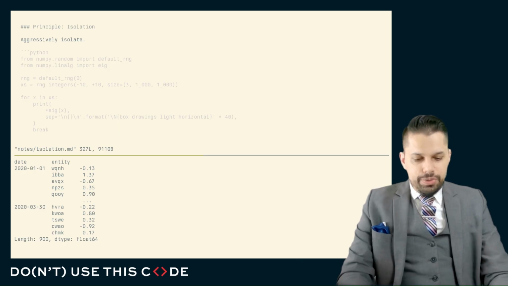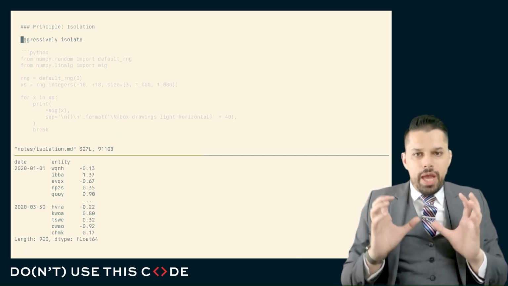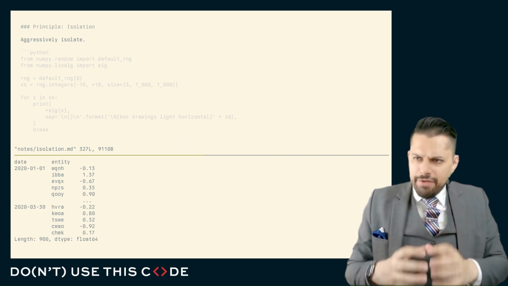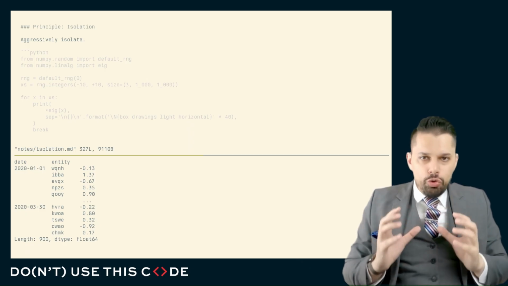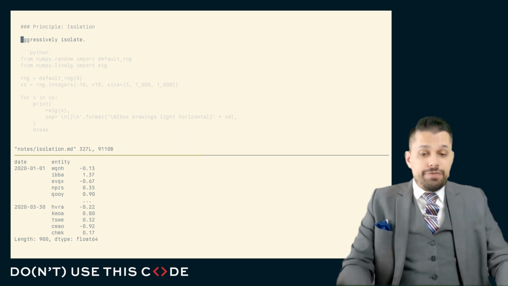Now, there are certain principles that I apply when I set up my iteration loops in order to be as tight as possible. And one important principle is the principle of isolation. Whenever I'm setting up my iteration loop, I aggressively isolate. And this means many different things in many different areas of the work that I do.